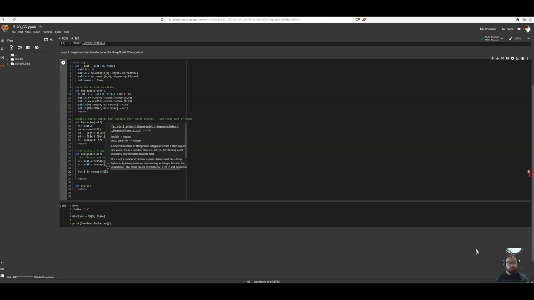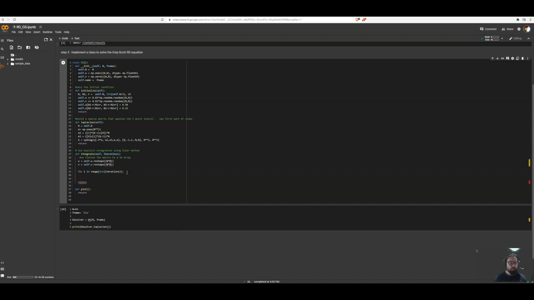We need to specify the number of steps or iterations. So for the integration, we will need first the iterations. That's the first parameter that we will use. And we will say that UVV will be equal to U times V times V.